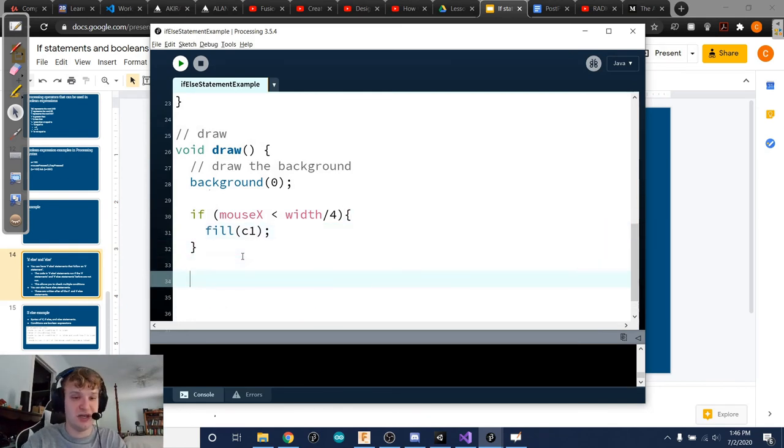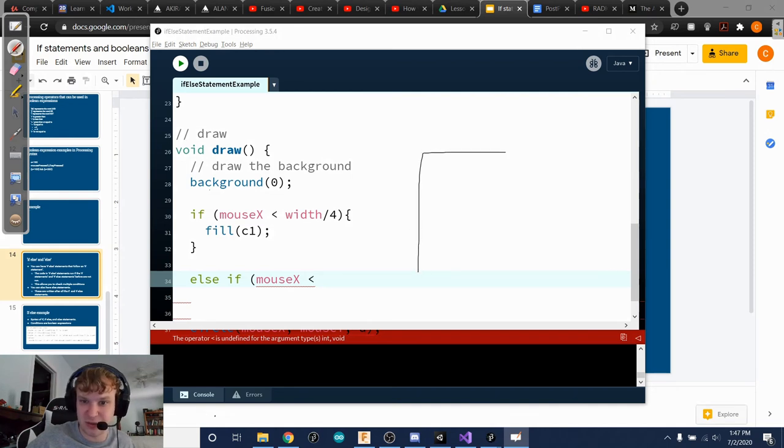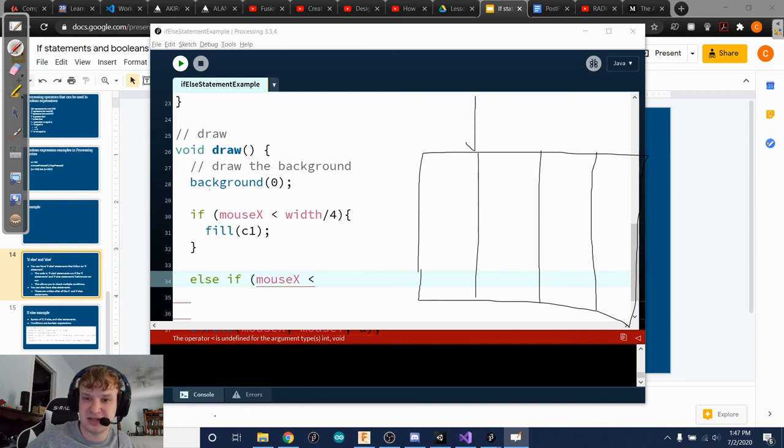But what we can do is now we can say else if mouse X is less than the next boundary, right? So if this is our first boundary in here, let's even draw this out so you get an idea about what I'm talking about here. So if this is our window, we want to split it up into four sections. We've already said that this position here is the width divided by 4. Well, if that's width divided by 4, what is this position?